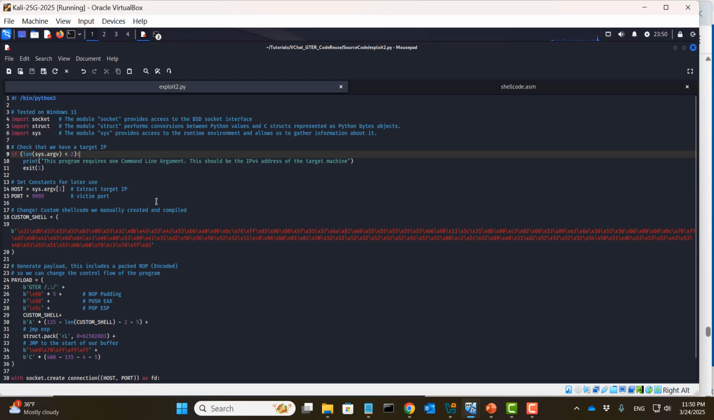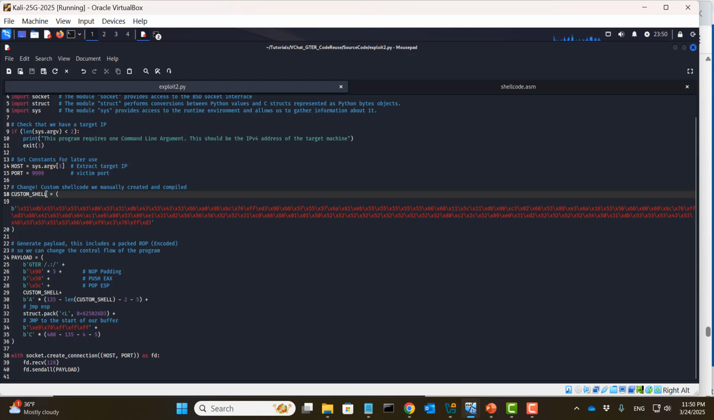So now let's come back to our attack code. Let me go through everything here, see if it is right. Here we have Python, right? We're going to use a socket module, struct module, sys module. And you can see here, this exploit code actually will ask for a parameter, which will be the target IP. Then here is our custom shellcode, and here is our monitor string. So we are exploiting GTER. Just assume this is right.